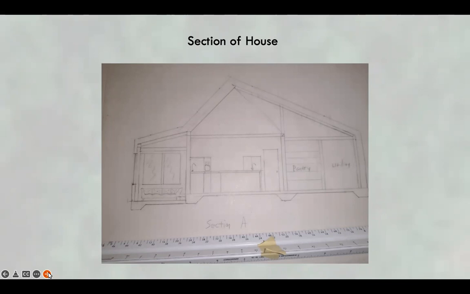Final thing I'll mention here is this foundation. We're going to use a frost protected shallow foundation. So that's basically a cement slab that has thickened edges for strength, and the slab is insulated. So it's not drawn here, but there will be 4 to 6 inches of insulation under the slab.